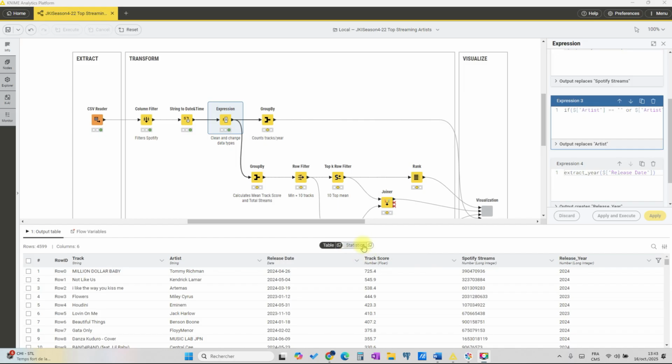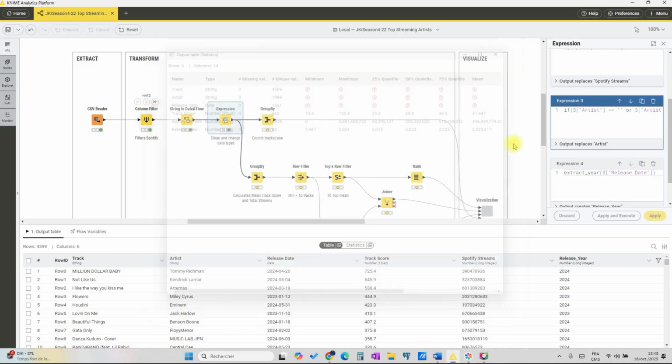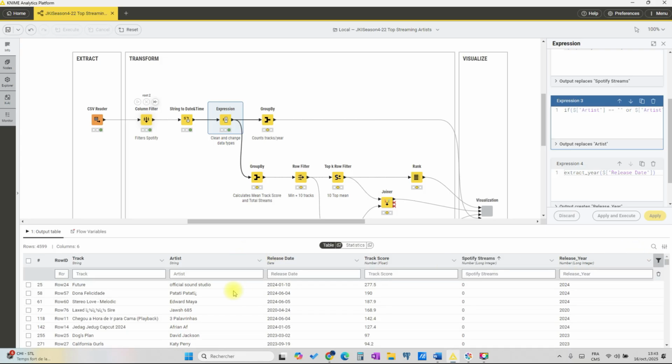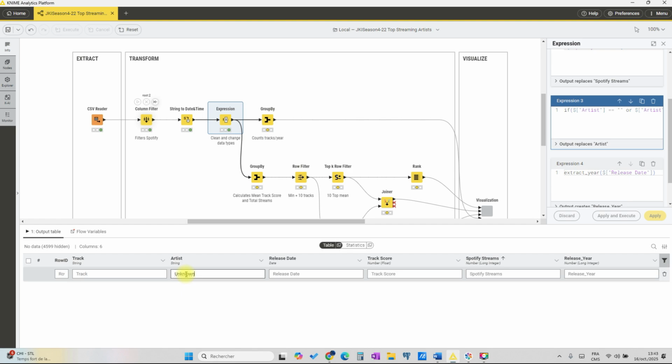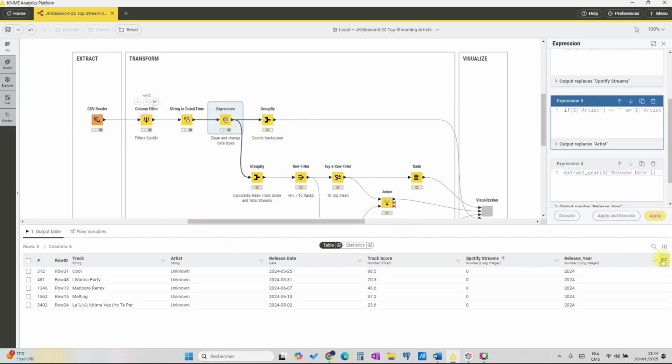We can also check with the statistics that we don't have any more missing values. And we can double check here. If we sort, we see all the zeros. And we can also look if we have unknown here. Yeah, so we have our 5 missing artists replaced with the unknown value. So we have everything we need.